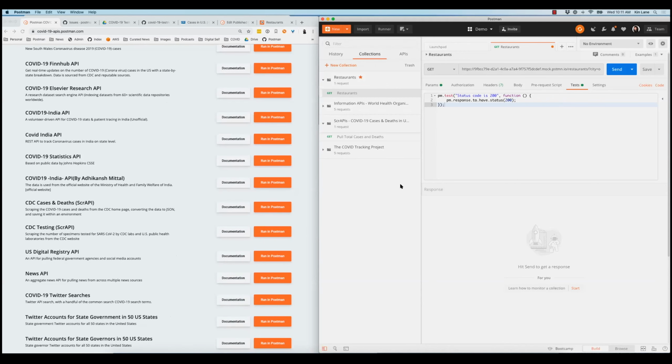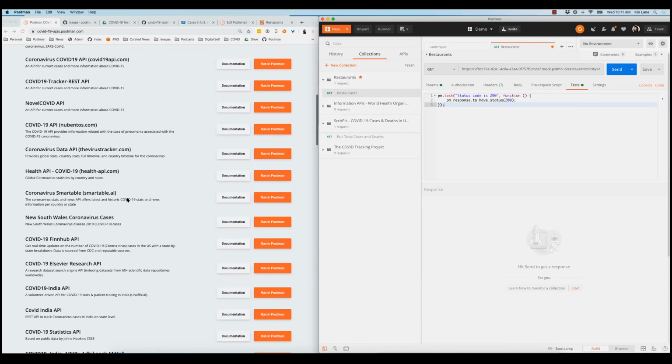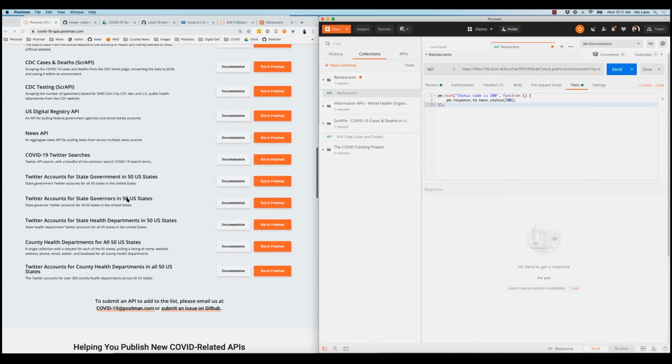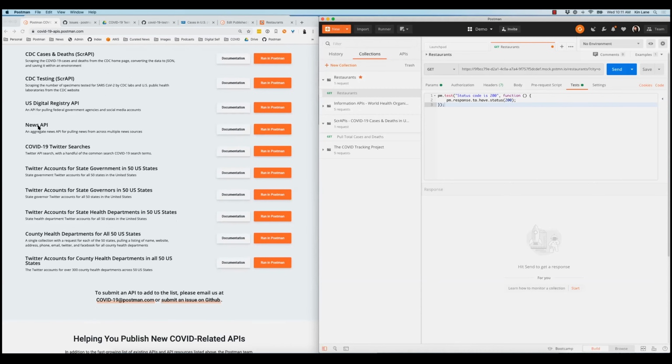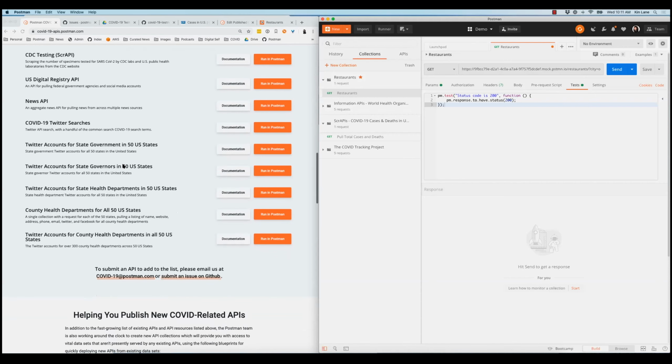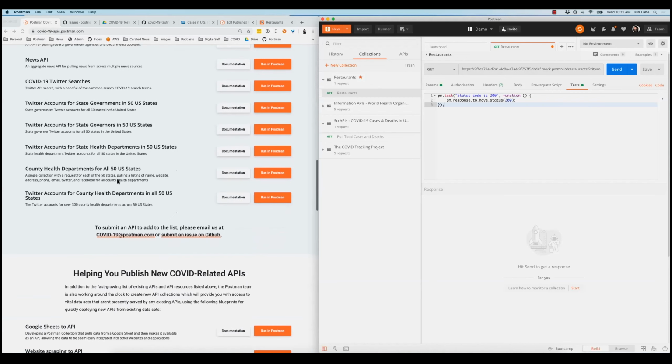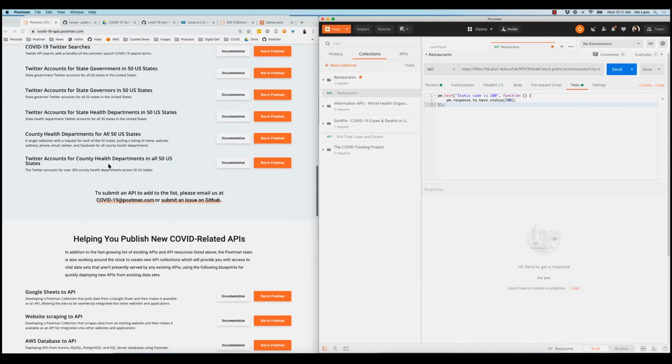So let's dive back in. Keeping to our outline, we walk through all the collections, the informational, the COVID APIs. There's quite a few other ones here if you want to pull news. Create a lot of Twitter collections for pulling all the data from different health department Twitter accounts. There's a lot of examples here, a lot to learn from.